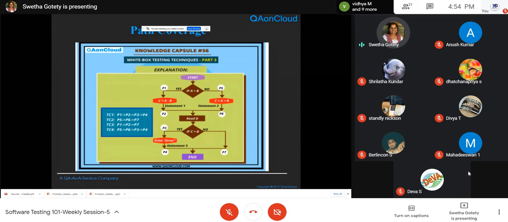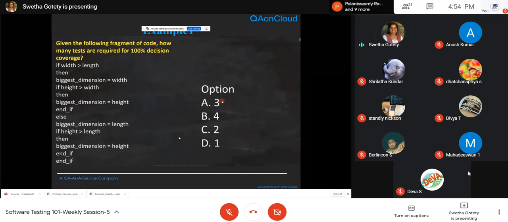So now overall, if you take this diagram, you need 2 test cases to cover the statements, 2 test cases to cover the decisions and 4 test cases to cover the entire path. Okay, so we'll see some examples.